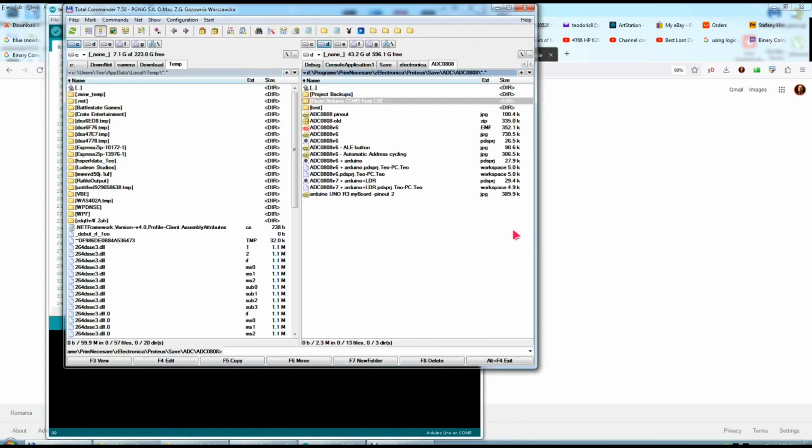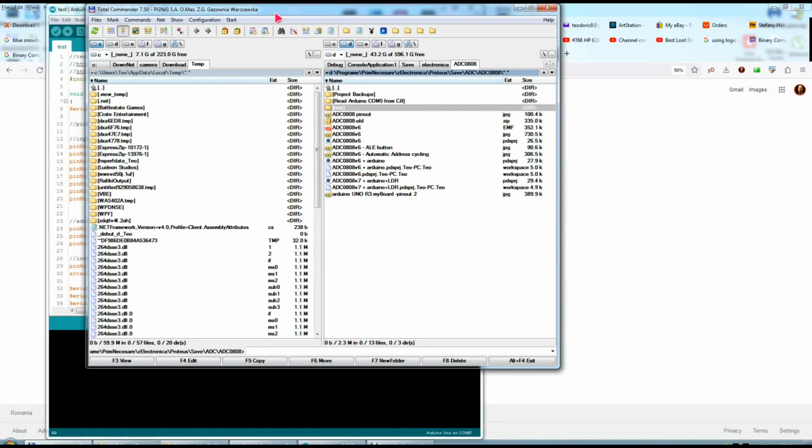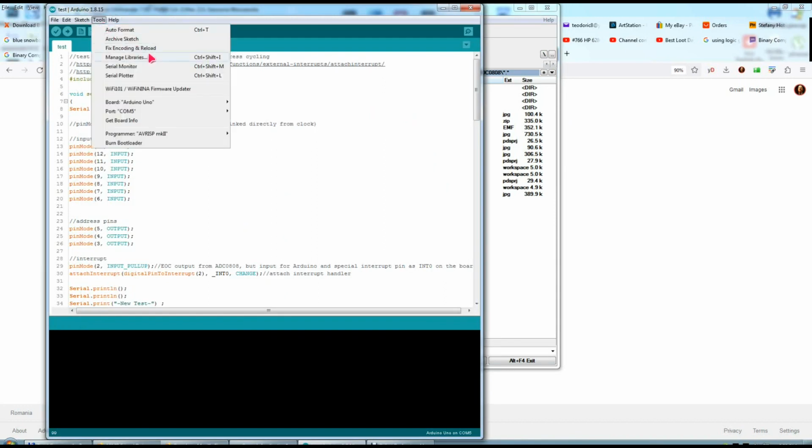Here is the code in Arduino. This is the test, and I have a lot of backups that I made. I use this as a test code, and it worked absolutely perfectly. I want to show you the solutions that I got. What I was after, and successfully managed to accomplish, was to read the inputs.